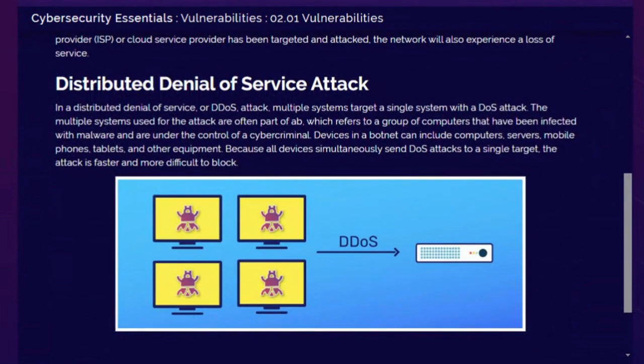Distributed denial of service attack. In a distributed denial of service, multiple systems target a single system with a denial of service attack. The multiple systems used for the attack are often part of a botnet, which refers to a group of computers that have been infected with malware and are under control of the cybercriminal. Devices in a botnet can include computers, servers, mobile phones, tablets, and other equipment, because all devices simultaneously send these denial of service attacks to a single target. Then the attack is faster and more difficult to block because it's coming from multiple places.